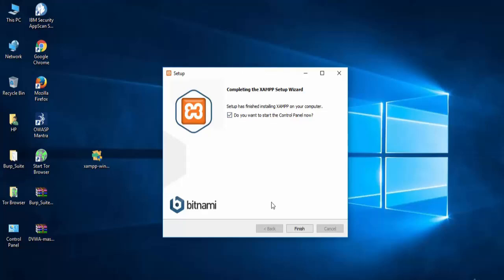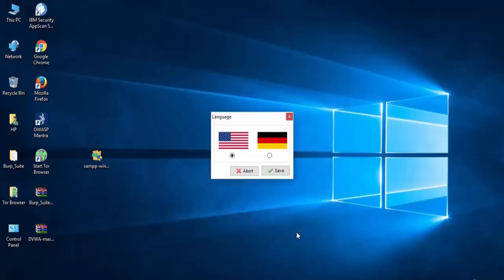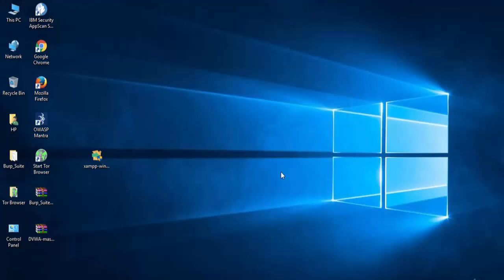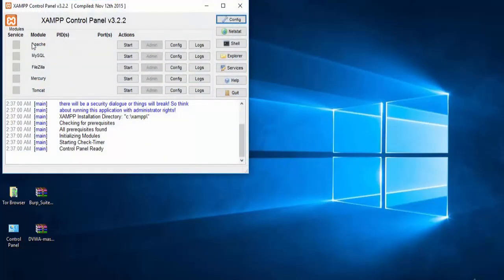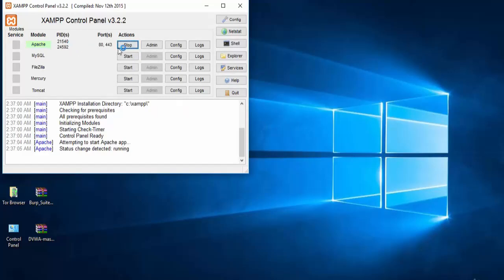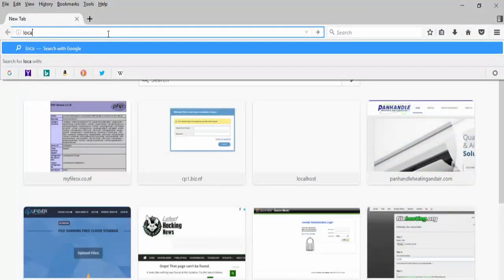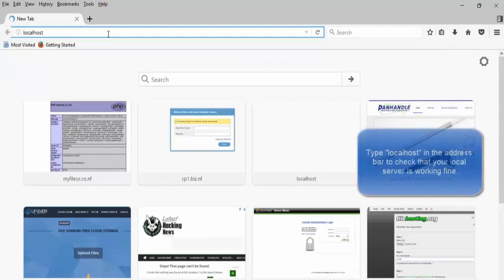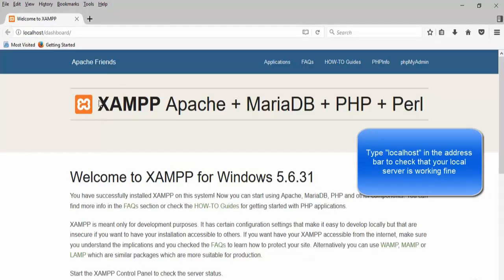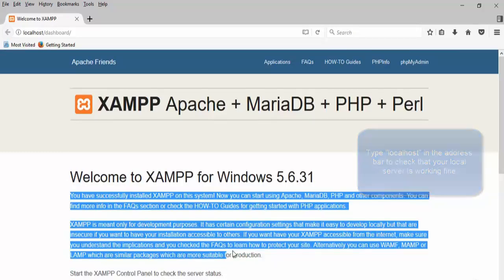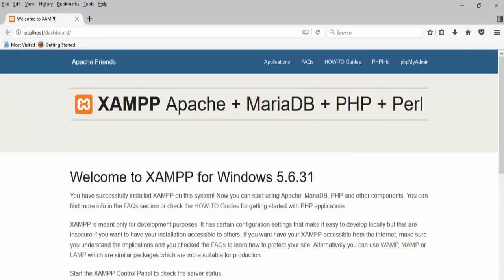Here we go. Just press finish and the control panel will start after finishing. In the control panel, there are many options, but we only need to start the Apache and MySQL services. Now to check that everything has been successfully installed and your computer can now run PHP files, you should see this page after accessing the localhost URL.